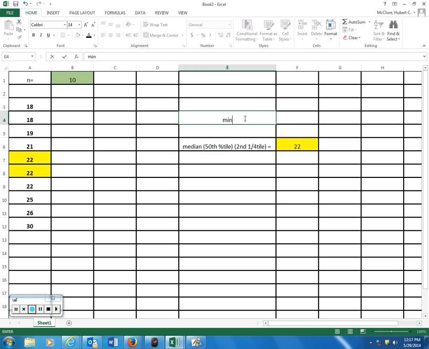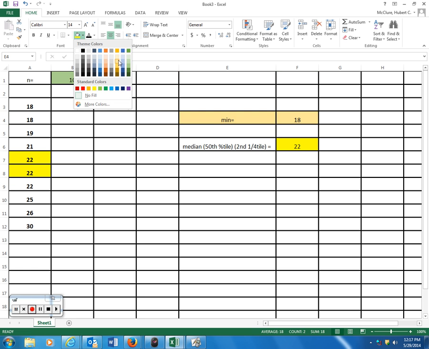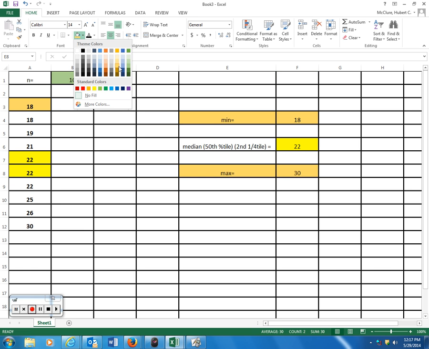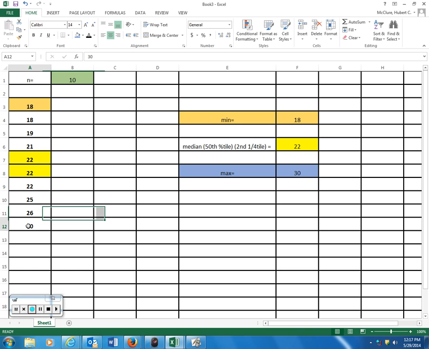The min is equal to the smallest number. And we'll color that this funky orange color. And that's that. And the max is equal to this guy. And we'll color that something different. Maybe blue. Okay, so we found those three numbers.